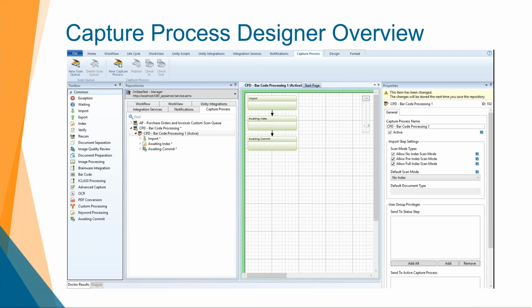You will need a minimum of 3 steps for a new scan queue for Capture Process Designer: import, awaiting index, and awaiting commit. These 3 are required because you need a way for documents to be brought into the system, definitions for indexing documents and keywords, and then a path for the documents to be committed in OnBase.